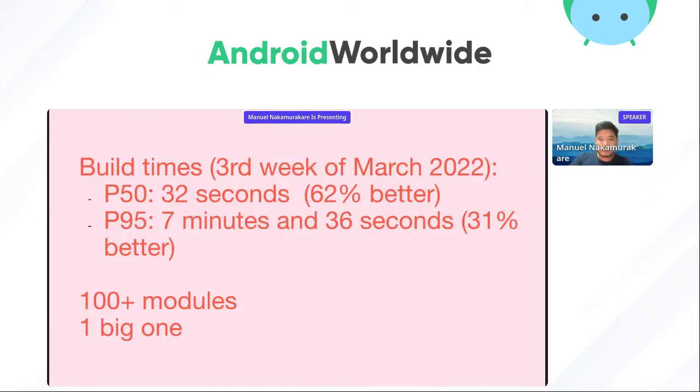These are our current build times. This was measured in the third week of March this year. Now our P50 is just 32 seconds, so it's 62% better. Our P95 is 7 minutes and 36 seconds, or 31% better. Now we are in a much more modularized code base. We have 100 plus modules and counting, because every week we add more and more. But we still have one big module, so we still have room for improvement.